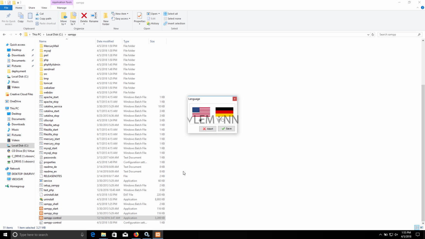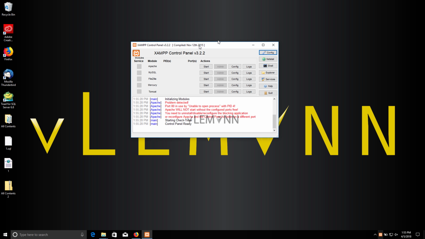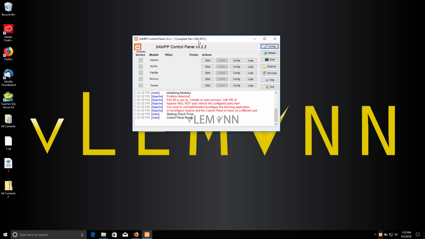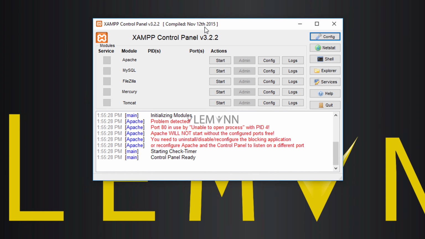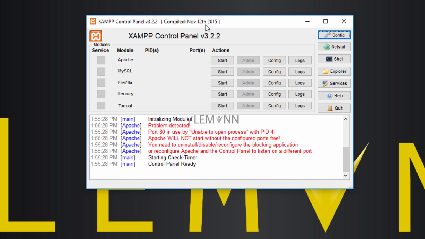We are launching it the first time, so that's why we need to select language. I'm going to select default, click on save, and this is our XAMPP control panel. Right now, Apache, MySQL, FileZilla, everything is not running. So in this we have a problem. Port 80. Someone is using port 80.